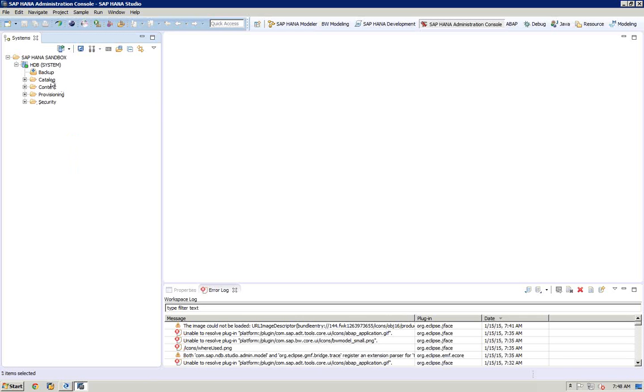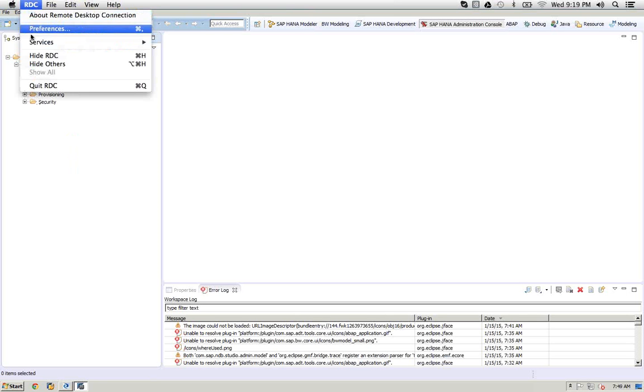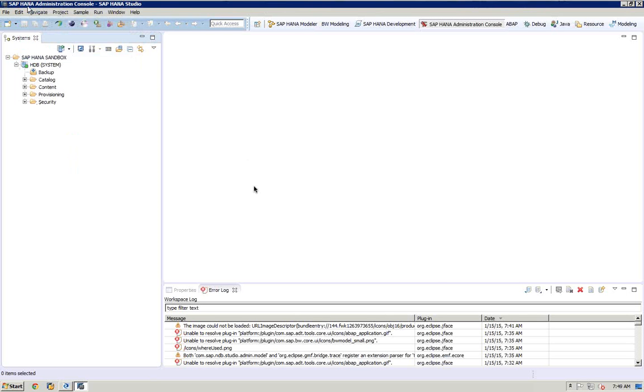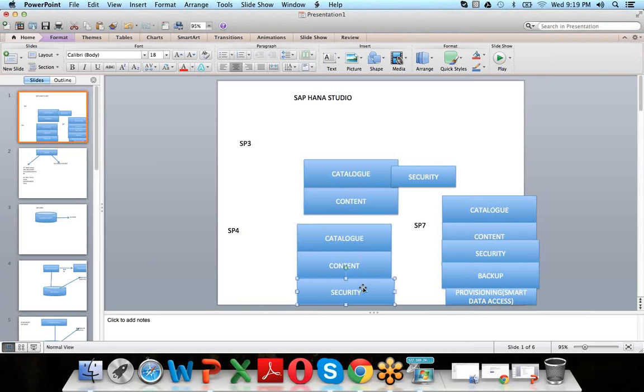So the security was a subfolder under catalog up to Service Pack 3. But in Service Pack 4, SAP separated the security folder from the catalog folder. It's an independent folder altogether. It's not a subfolder under catalog anymore from Service Pack 4 onwards.